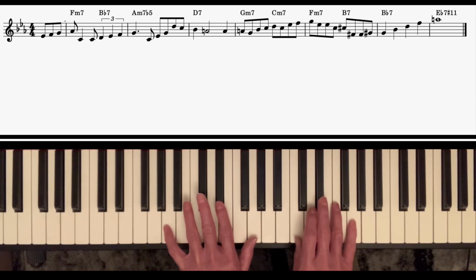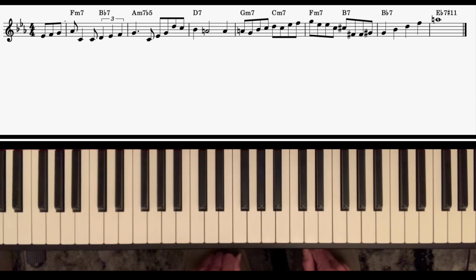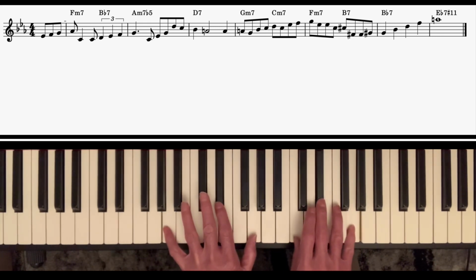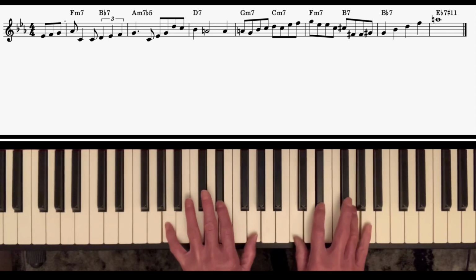So, first of all, well, where will A minor 7 flat 5 normally go to? We tend to think of a minor 7 flat 5 or half diminished as a 2 chord in a minor key. So, A minor 7 flat 5 is chord 2 in the key of G minor. And it would usually go to D7, which is chord 5. So that's where I went to.